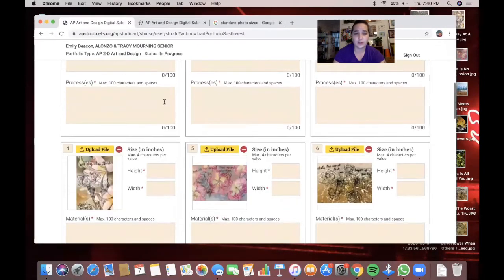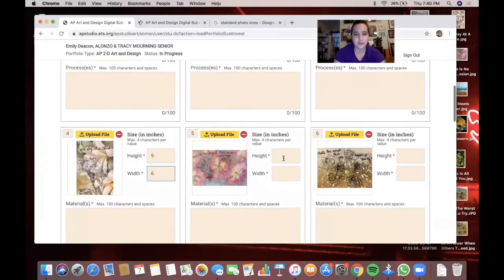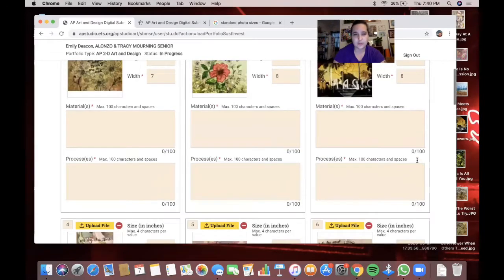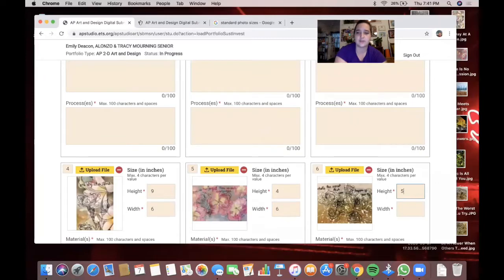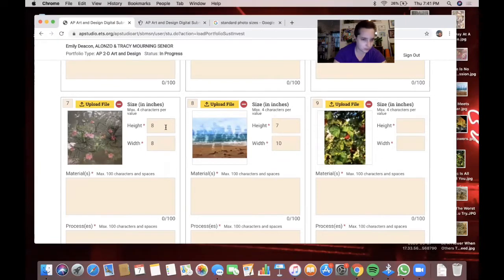This one's much taller than it is wide, so I'm gonna just say it's 9 by 7. Maybe 9 by 6, because it looks more like a rectangle. This one looks pretty similar to this one, but maybe I will just say it's 4 by 6, like a normal photograph size. This one looks like that one, so I'll say 5 by 7 again. This one looks like a square. This one looks like a normal. I guess I already had some sizes filled out for that.